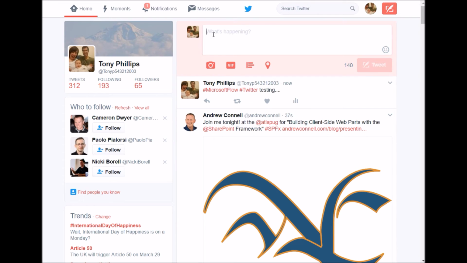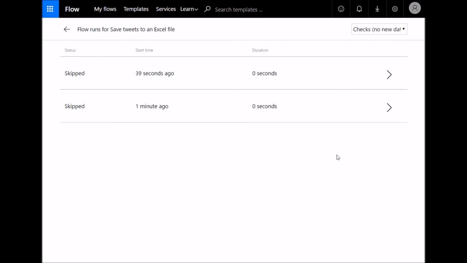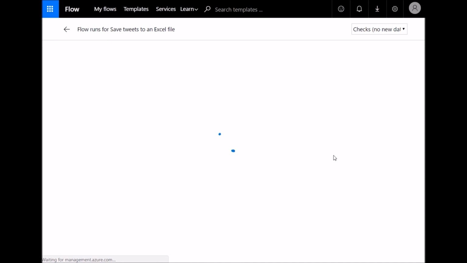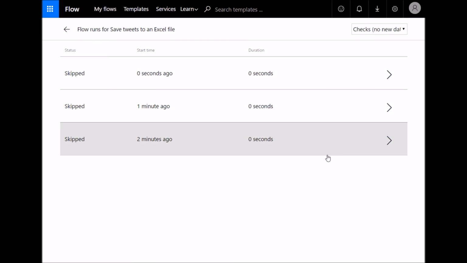Tweet that. And then if I go back into Microsoft Flow and check the runs, you can see if it's been successful. You'll see that every time I refresh it, it takes a minute for it to run each time. So it'll check Twitter every minute to see if a new post has been submitted. So after one minute, that should run again, and it should skip it because there are no tweets for it to pick up to record in Excel.